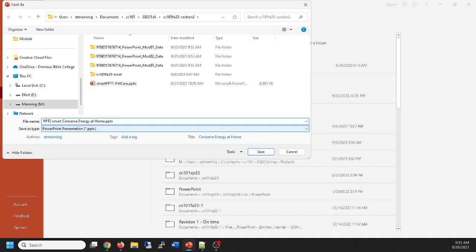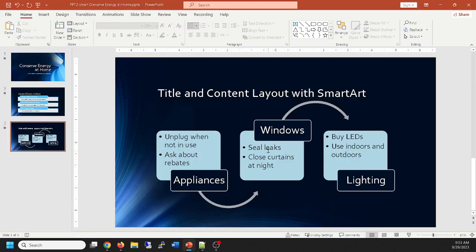You could leave "conserve energy at home" in there. See how it picks the first title and assumes that might be part of your file name. It saves it with the suffix PPTX, and now I click Save. Now as I continue editing, I want to remember to do my Control S's. It won't ask me my file name anymore.